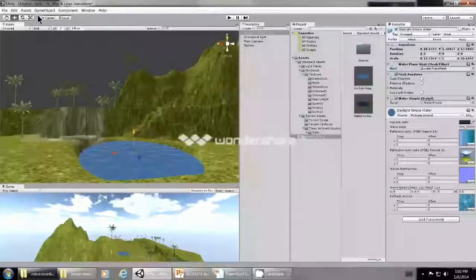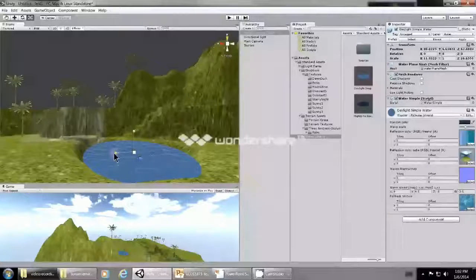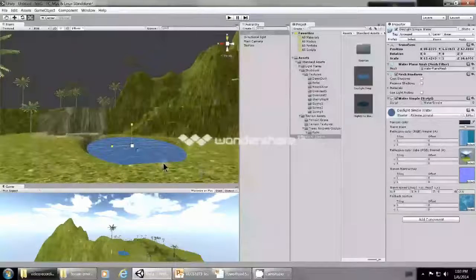I'm going to scale it again a bit. Move it down a bit into the, move it up a bit. Scale it a bit again so it looks more realistic. Okay, so this is basically the pool of water that we have here. That's how it's modeled in Unity.